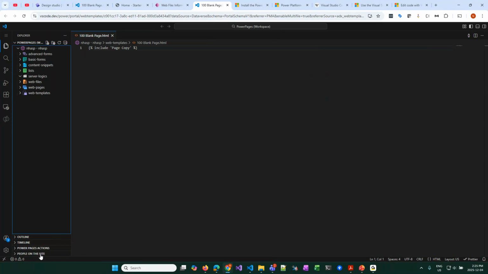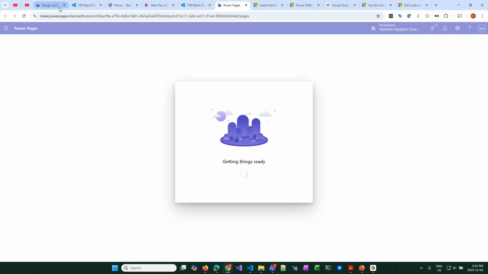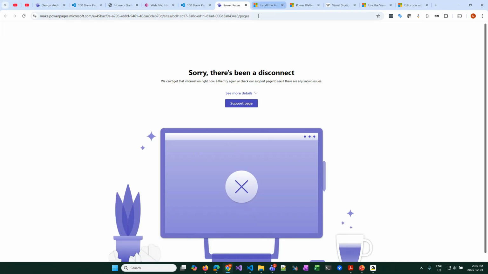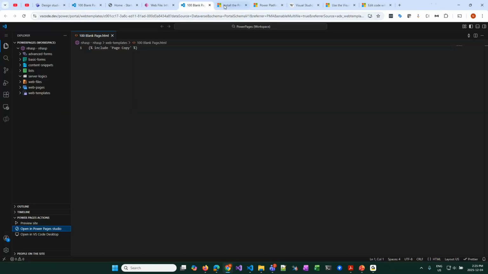Going back to my actions, now I talked about the preview. You've also got the open in Power Pages Studio. So if I do this, then it opens up this other experience. So we're going in a little bit of a circle here. Okay, normally that would work, but you get the idea.